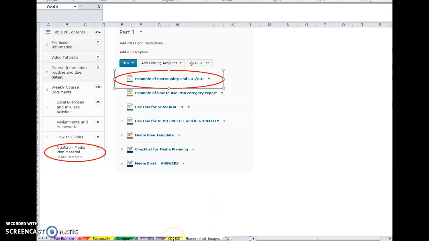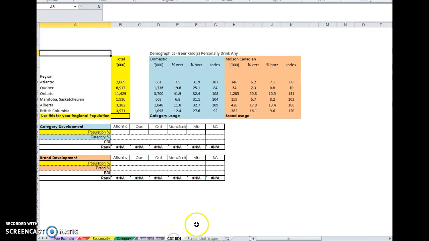I'm going to go into the CDI and BDI chart. This is the data that comes directly from Vividata or the P&B website. And as you can see, we have a category here of domestic beer drinkers, so drink any kind of beer. They personally drink domestic. And we're going to analyze the brand of Molson Canadian. The first thing we need to do is figure out population percentages.